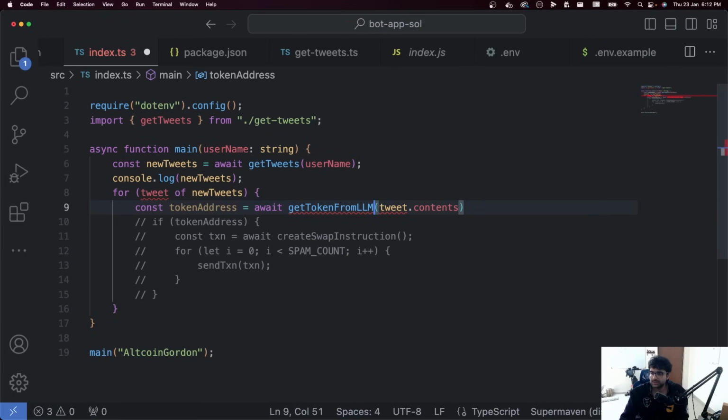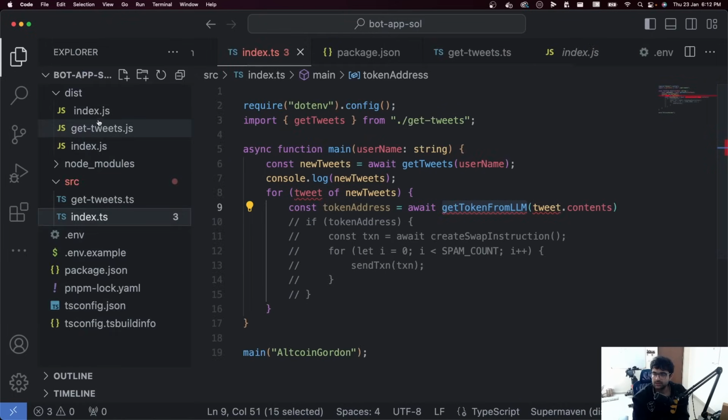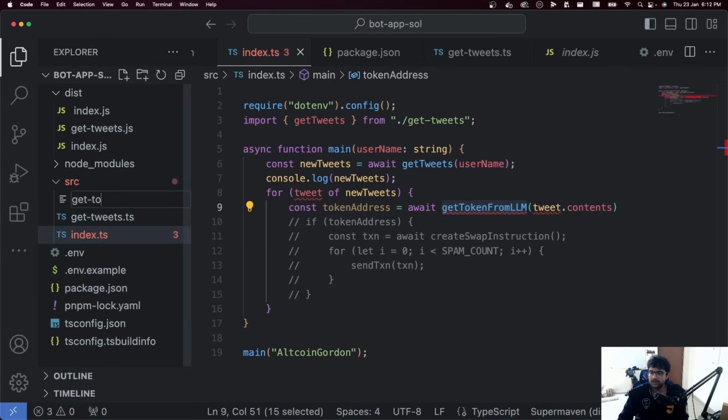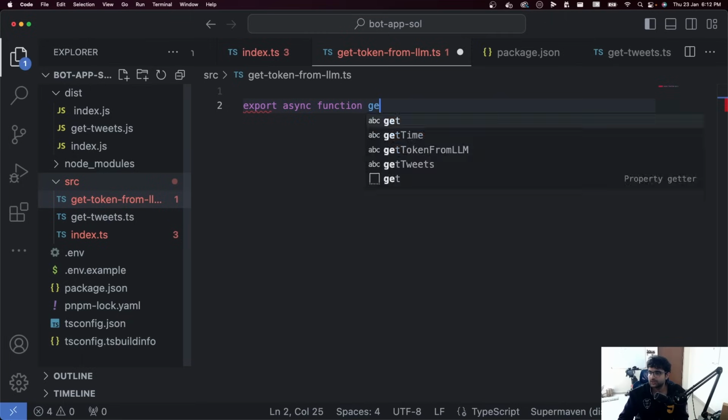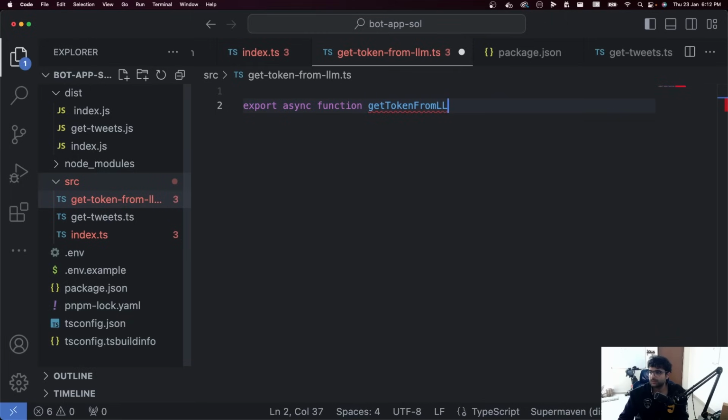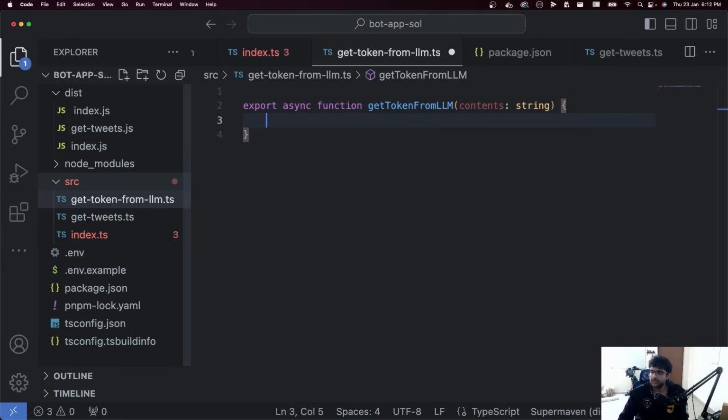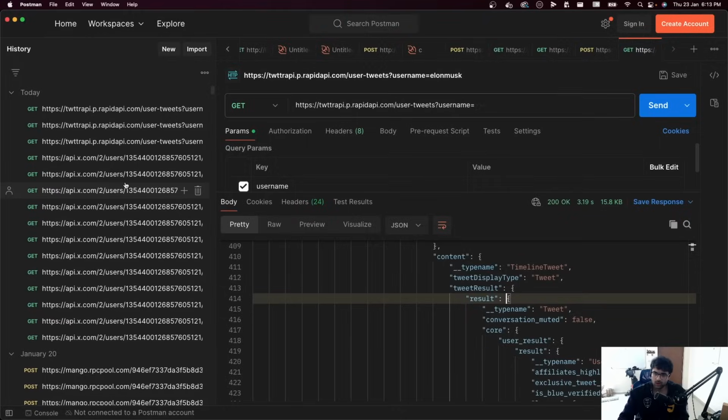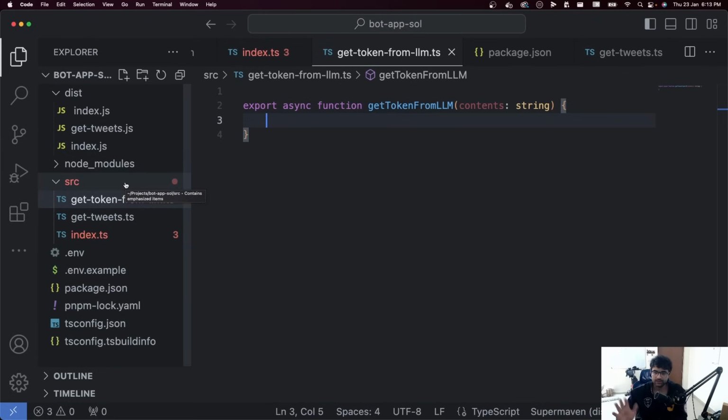Let's comment this. Let's just try to implement the get token from LLM callback. So let me create another file here, getTokenFromLLM.ts, export async function getTokenFromLLM, which will take some contents as an input and needs to hit the LLM and get back if this is a tweet that is about a token or not, and if it is about a token, it should return a token address to us. So now we go through OpenAI docs. Let me do that in the next section of the video.